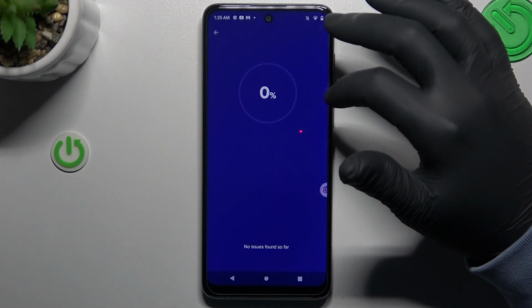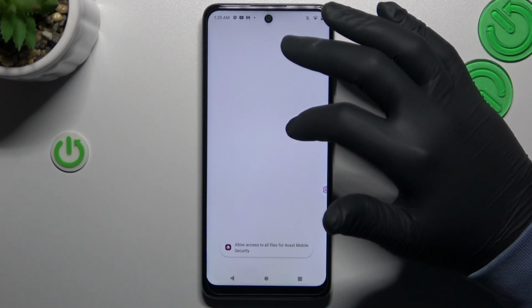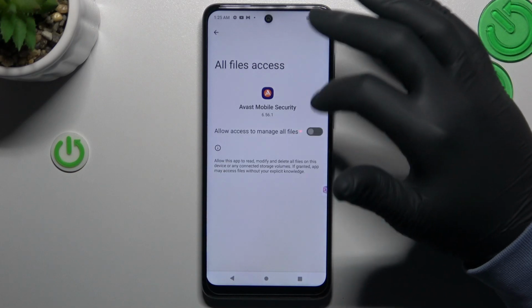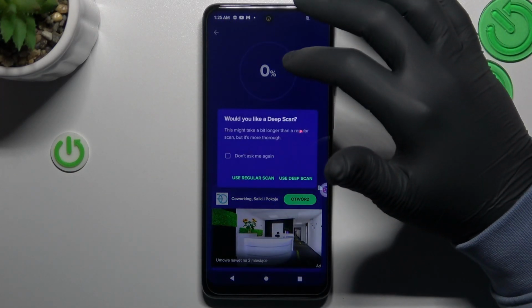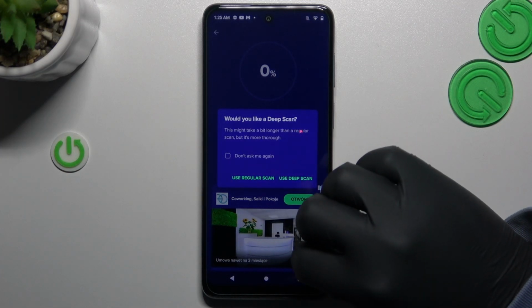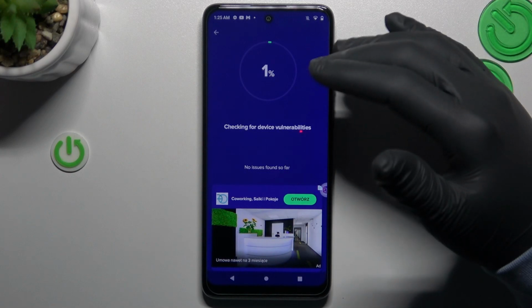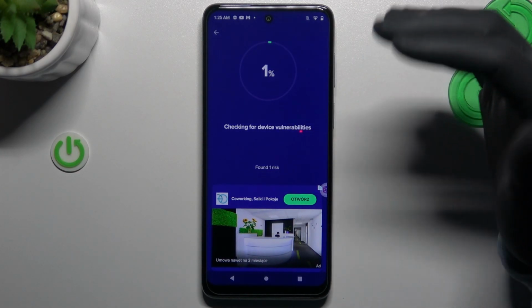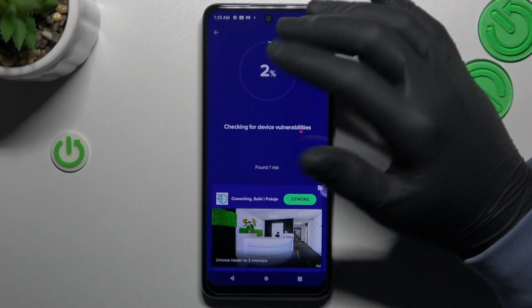Now tap on allow and you have to grant permissions for the files. Then go back and choose your scan type. I will choose the regular one, it's faster. And after the scanning process, all of the malware, the notification software, the viruses will be deleted.